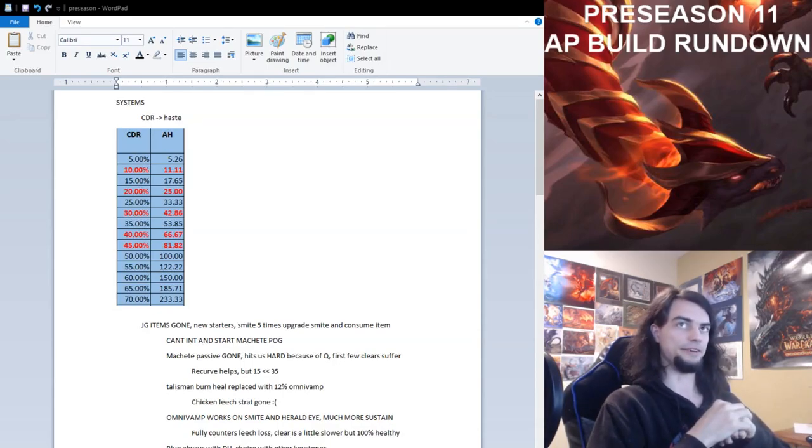Let's get the big one out of the way first. Cooldown Reduction is fucking gone. It is now Ability Haste. Cooldown Reduction scaled exponentially to where the more of it you had, the more valuable it became. Ability Haste scales linearly, so every point of Ability Haste you get is worth more or less about the same.